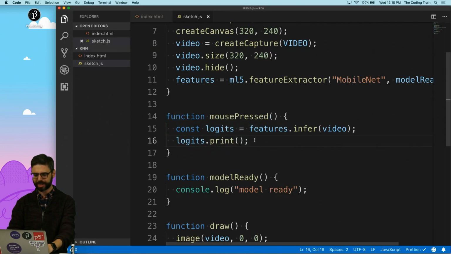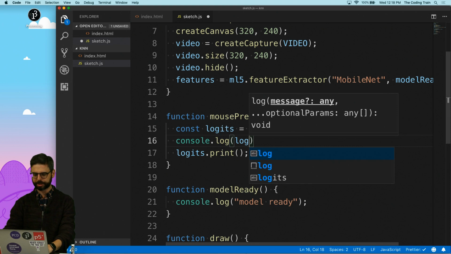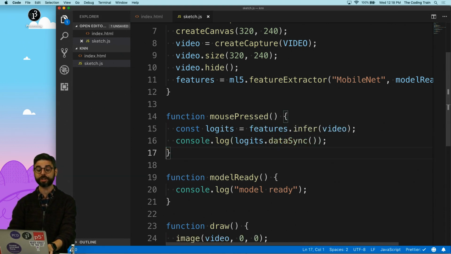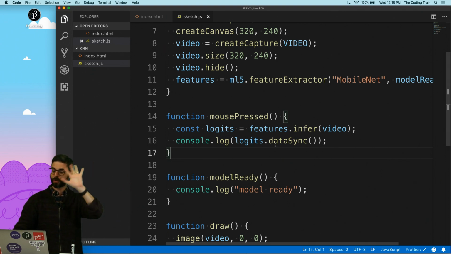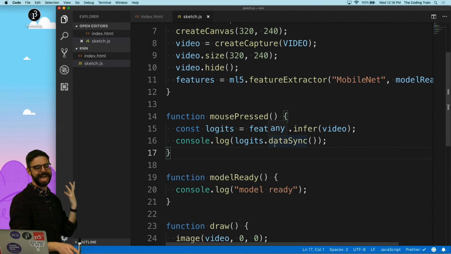And another way I could do it is I could say console.log logits dataSync. So dataSync is a function. These are functions that are part of TensorFlow.js, and you can go back and look at my TensorFlow.js videos as background where I go through them more specifically. This is a function that gives me that data as a regular array.